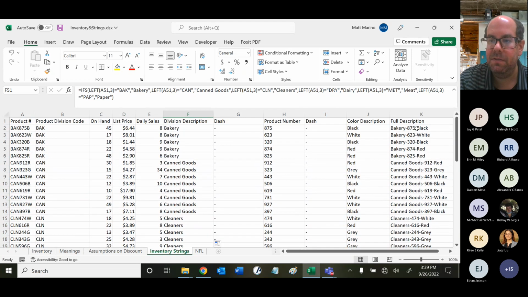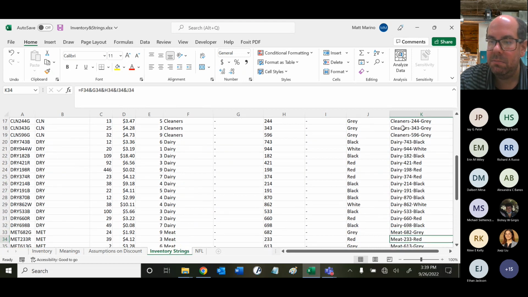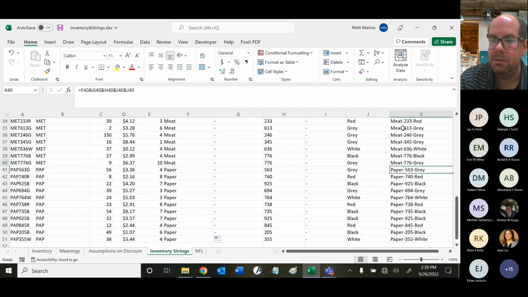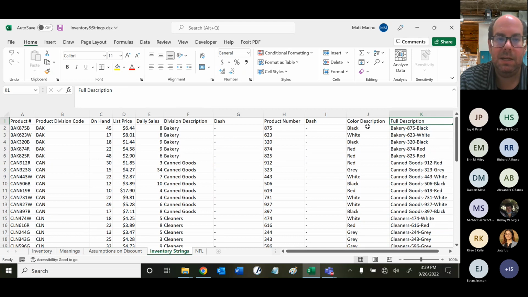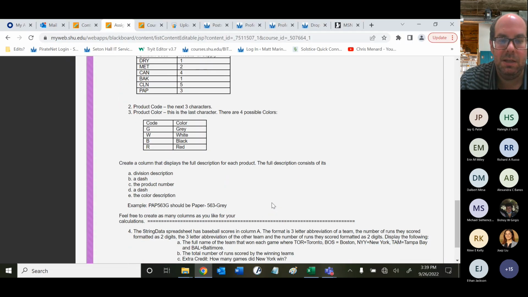And then you look over in the full description column now, and the whole description is there. Your department, your product number, your color. So it's all there. Because I showed you guys how to put these in order, or already had them in order for you, it should be bakery, canned goods, cleaners, dairy, meat, paper, all in a row. And like I said, literally that is the first part of homework 4B. It's exactly the same thing.